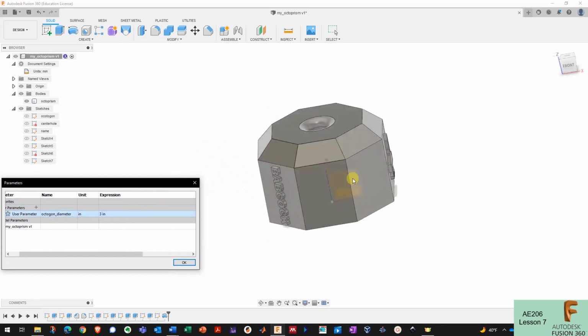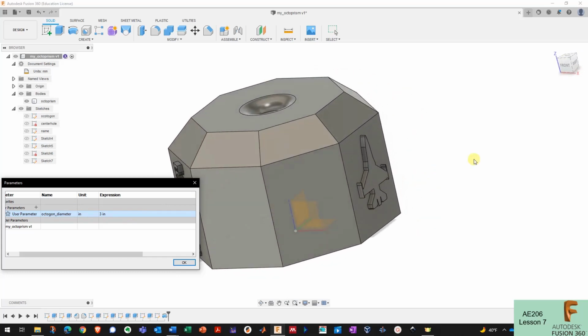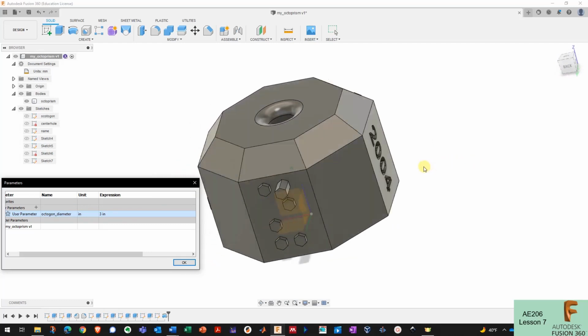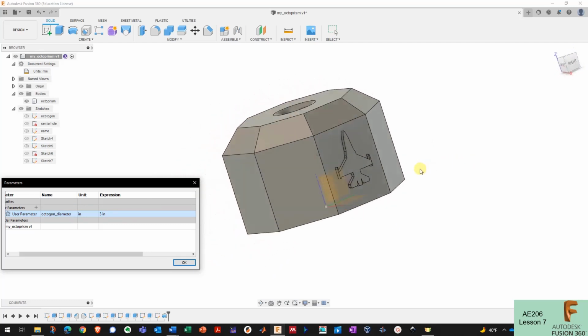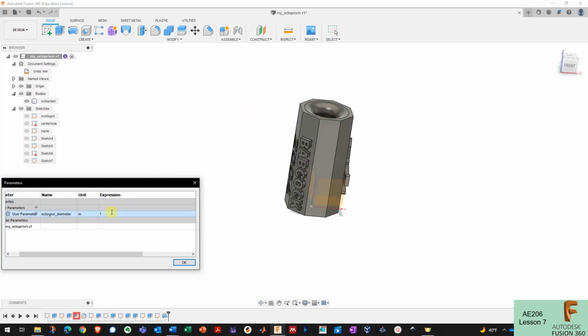And the whole octagon got bigger. All the sketches were tied to the faces, so when the octoprism got bigger, the sketches all moved out to be on the sides, so it didn't mess up any of the sketches. Just made the base bigger, everything else adapted, and that's really the power of changing parameters.